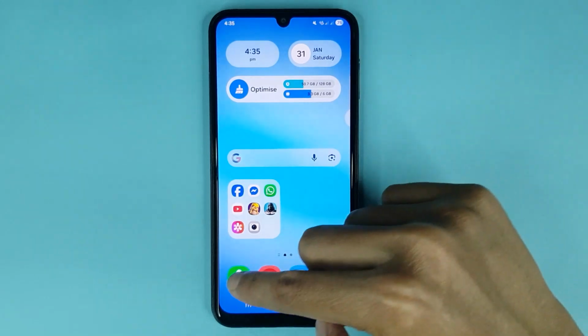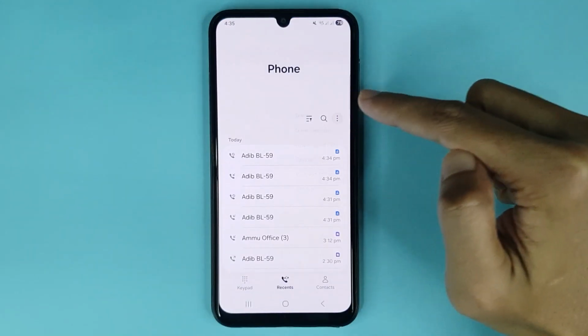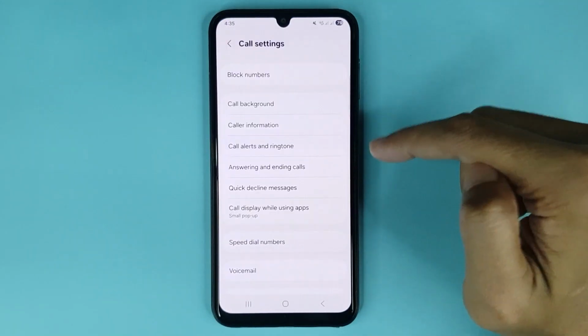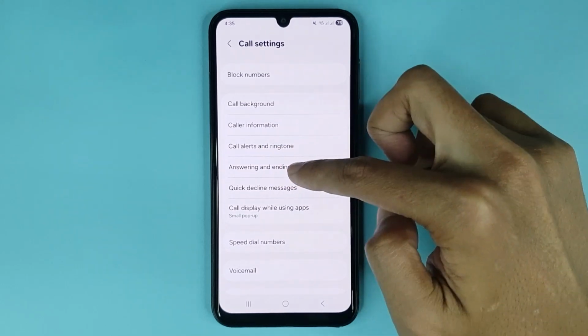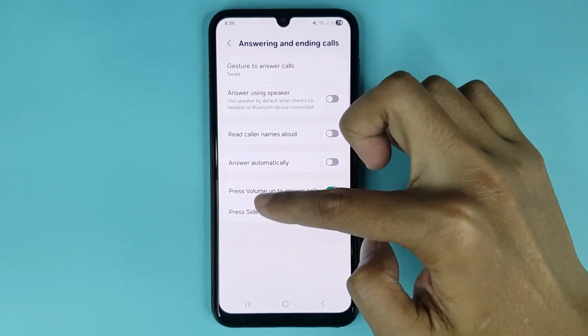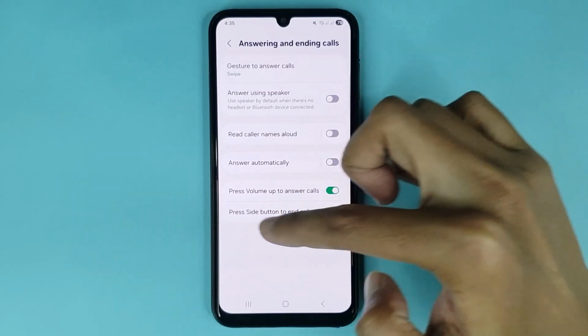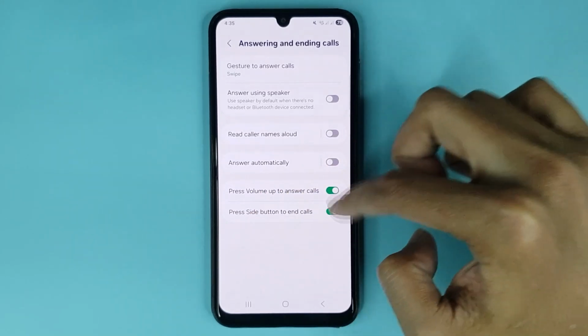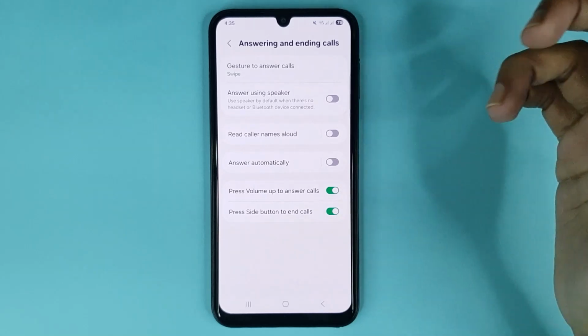So just open up your phone app and then tap on three dots and go to settings option, then go to answering and ending calls, and that's it. Here at the bottom you can see two options: press volume up to answer calls and press side button to end calls. You have to just enable these two options and it's done.